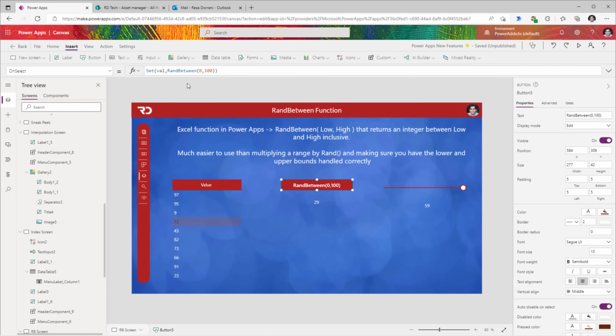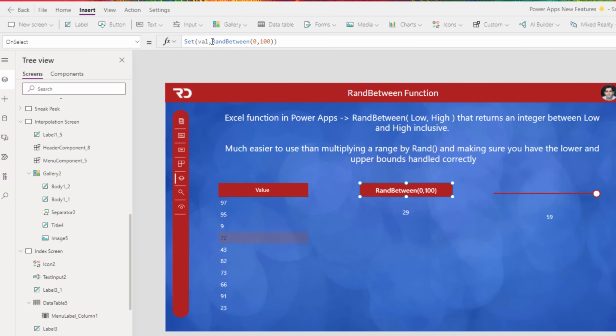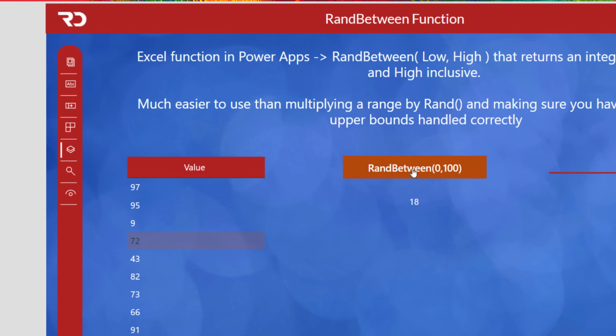I have a button here. On select of this, it's setting a value. I'm using the RandBetween function. My low number is 0, my high number is 100. As I click on this button, it will set this value. I'm printing this value on a label control on my screen. So as I start selecting this, every time it will pick a random number between 0 and 100. And as you can see, 0 and 100 are inclusive.